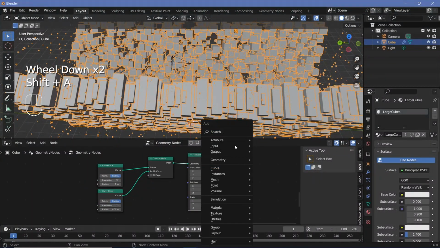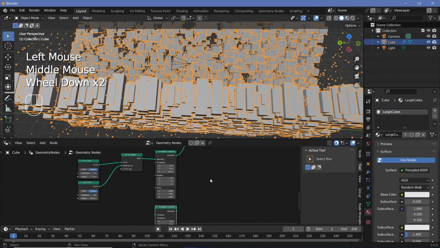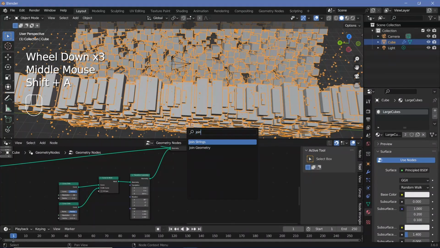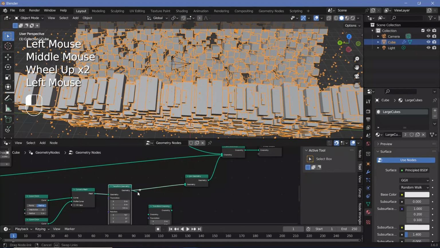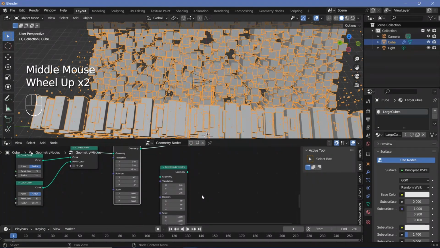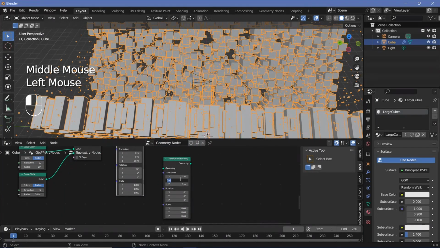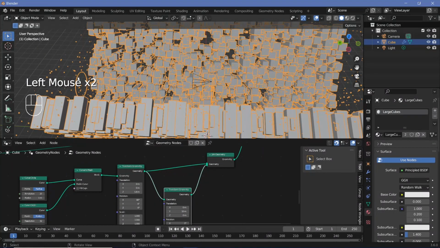So let's press Shift A, search for another transform geometry, and let's search for a join geometry. Plug that in over here. Now, essentially, we want this particular circle that's created over here to be moved in front by 10 units to act as our second circle. So on this transform geometry, we'll change the translation on the Y to 10 units, and then we can plug this geometry into the geometry socket and plug this into the join geometry, and now we have a second duplicate.